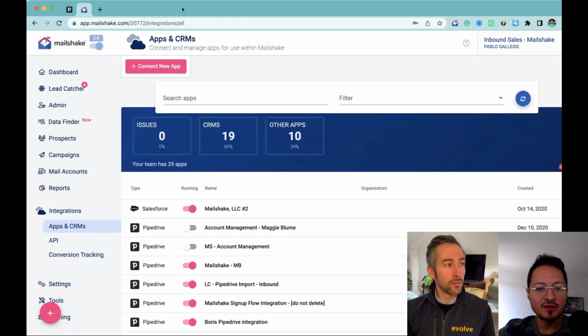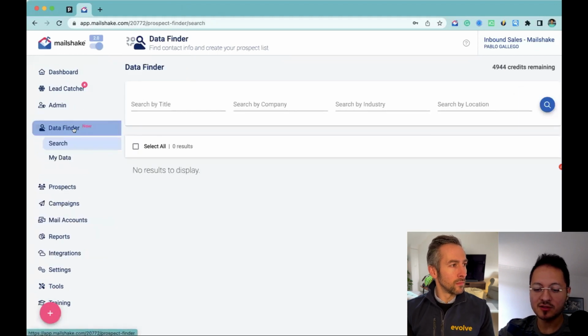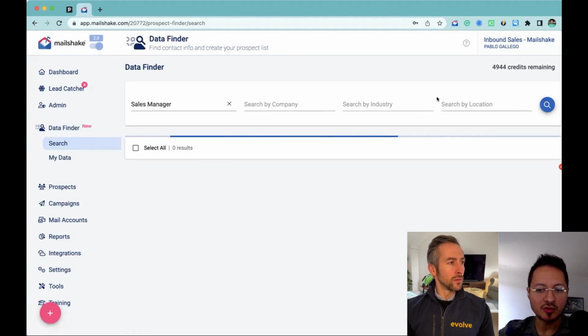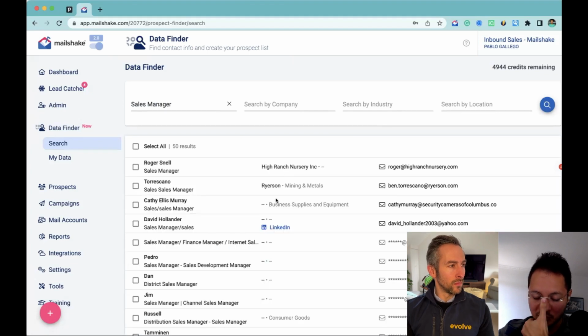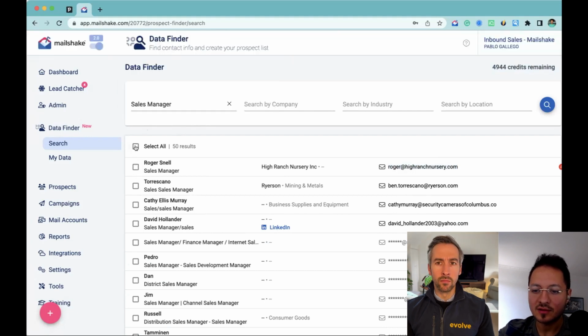No, this is our newest feature. It's a data finder. So if you want new leads to enrich your existing data, you can just use monthly credits. Each credit is going to give you one email address, which you can throw directly into a campaign. So you don't have to do anything else.